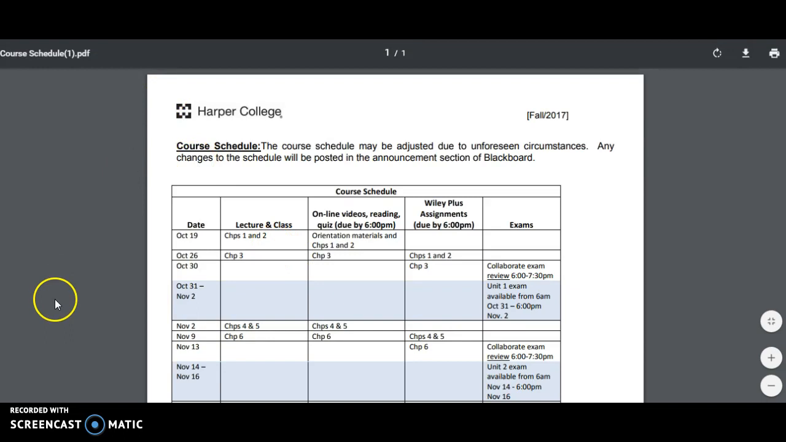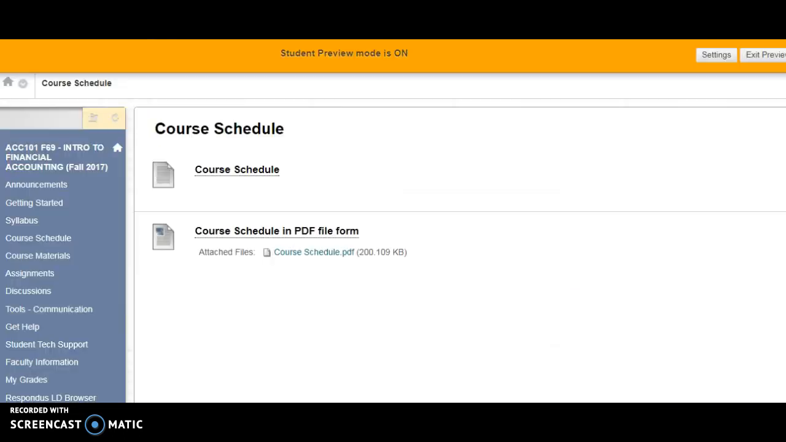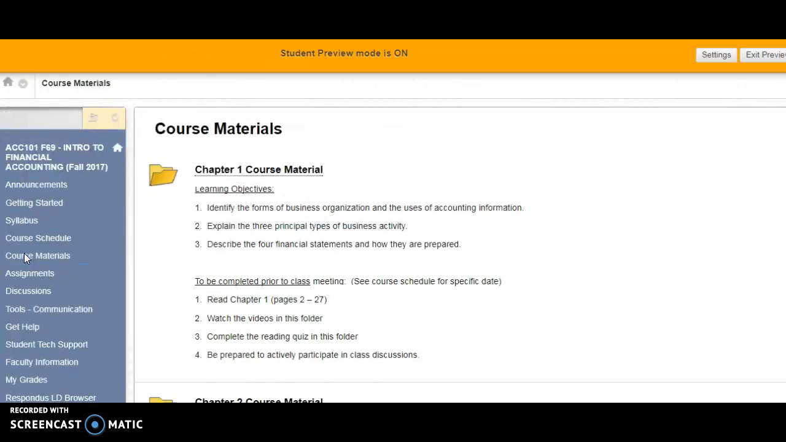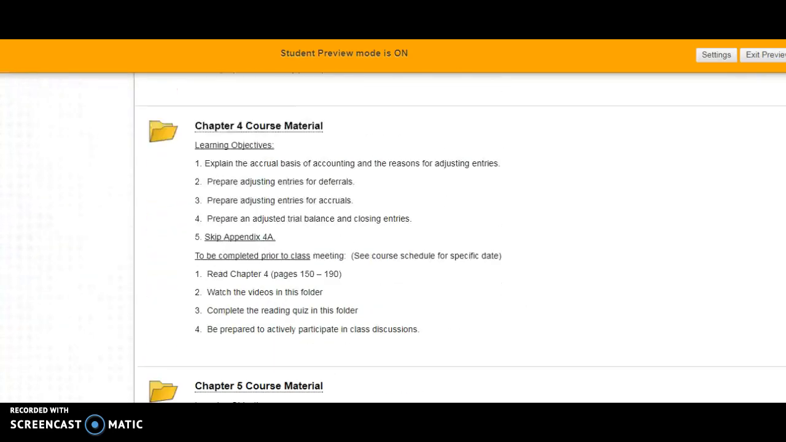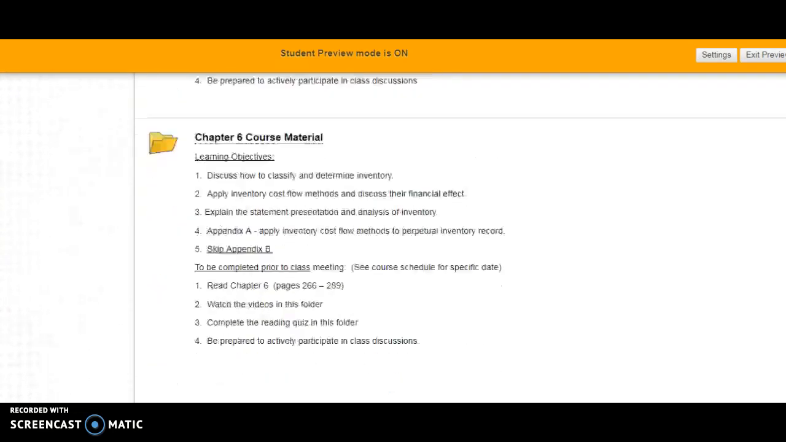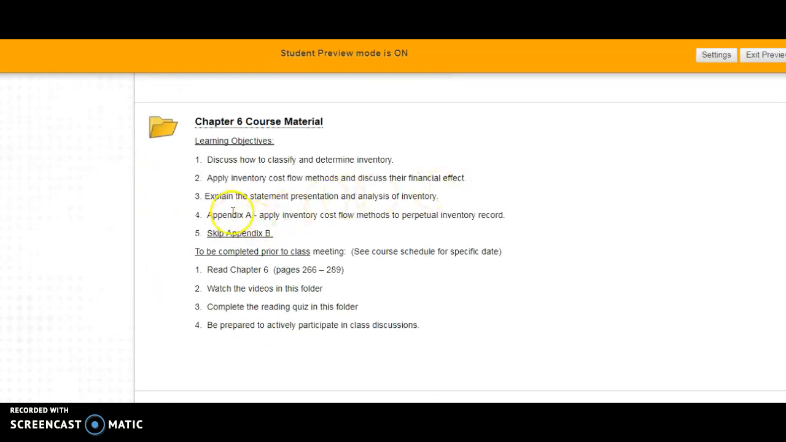I want to move to the next item, which is course material. You'll notice that each chapter has learning objectives and student requirements. Please don't skip over these. Read through them. It'll only take you a few seconds, because this is where you'll find out that, for example, in Chapter 6, we're going to cover Appendix A, but we'll be skipping Appendix B.